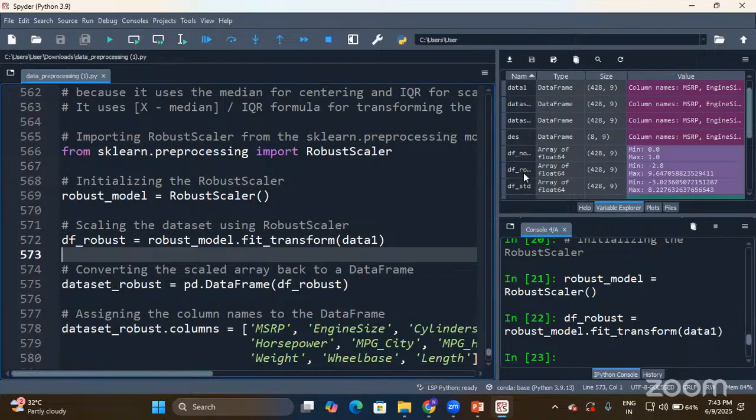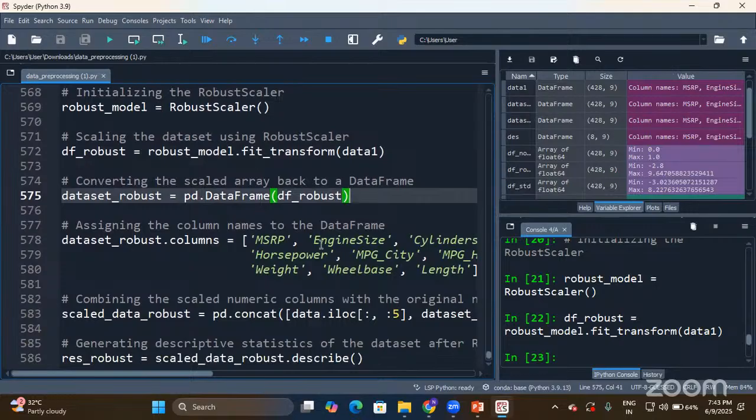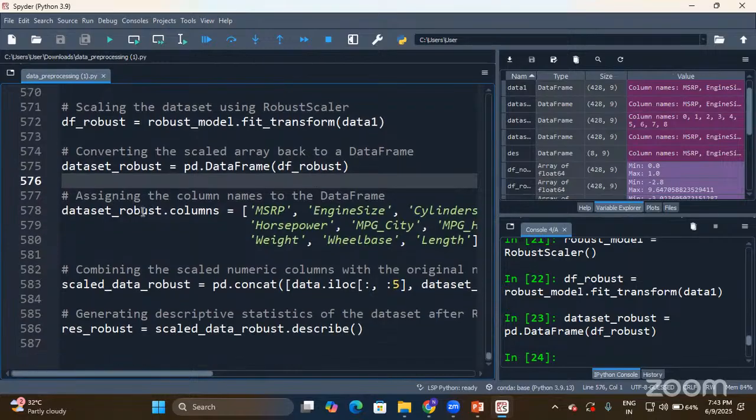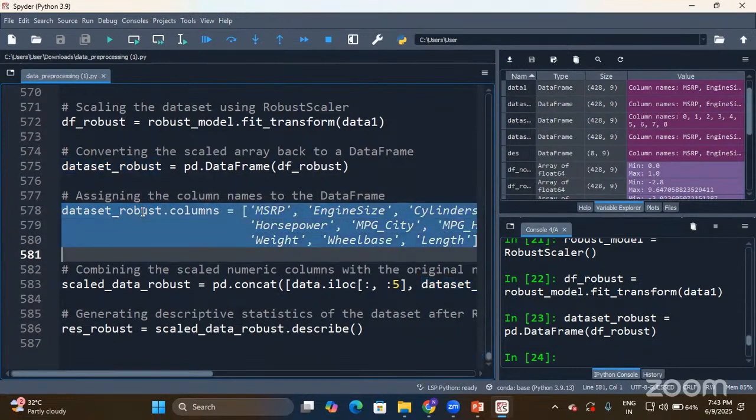See, and this is an array object, right? I'm going to convert back this array object to a data frame. pd.DataFrame is the function. The same code, only the function is being changed between StandardScaler, MinMaxScaler and RobustScaler. Then next, I'm just passing the column names for the entire data frame, all the 9 column names. Done.